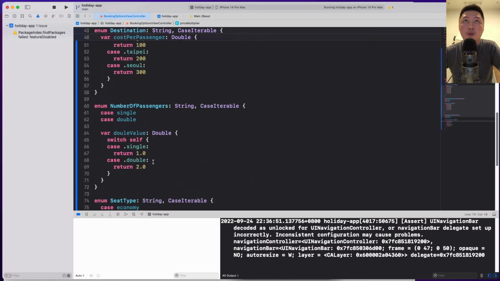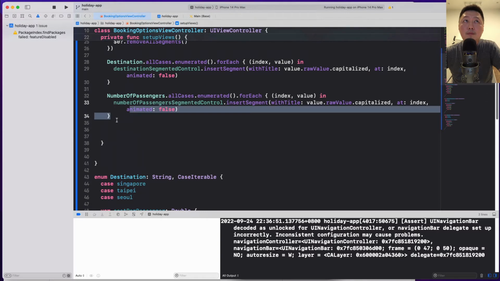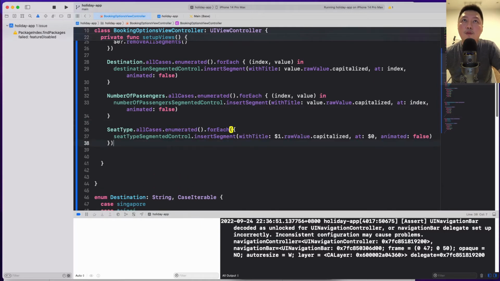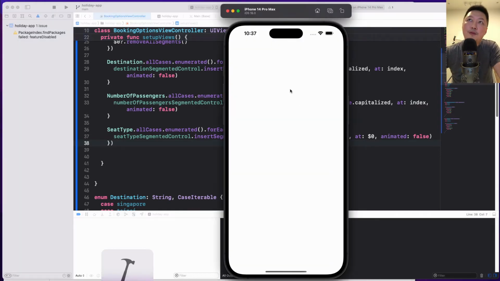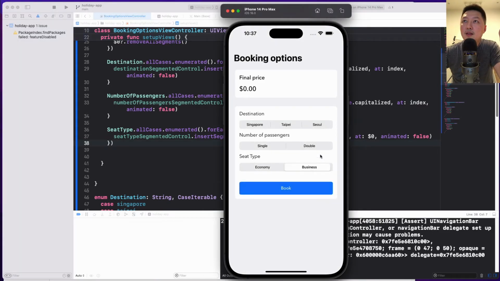All right, so now that we have this, I'm going to paste this one inside as well. So over here, okay, so seat type, all cases, everything else is the same. Let's run this on the simulator, and let's hope for the values to pop up, which it is showing up right now. Okay, great.